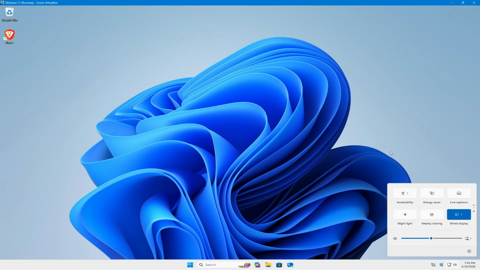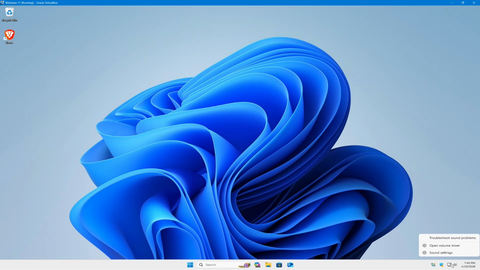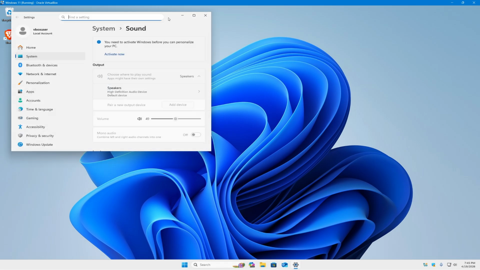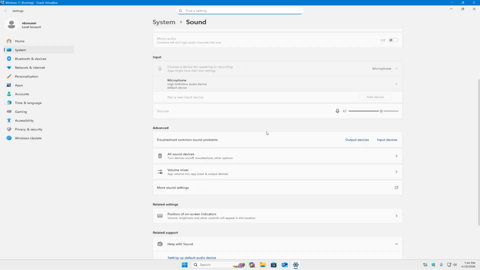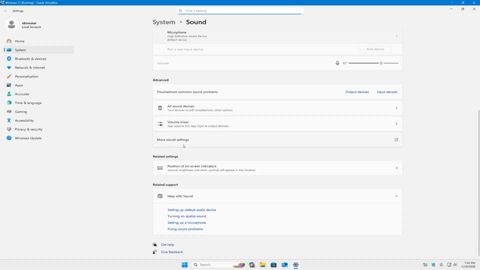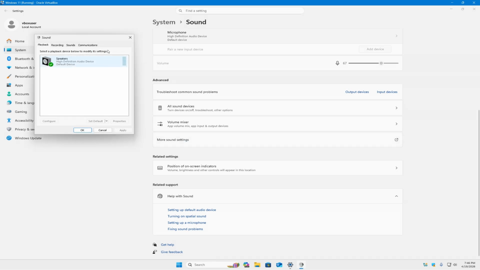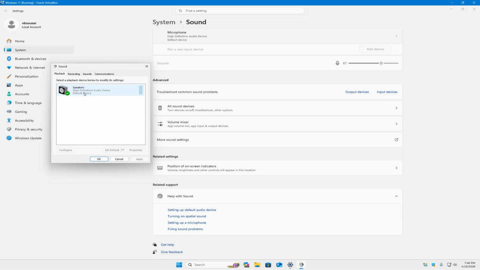Now, if you still can't hear any sound, right click on the audio icon right here. Again, right click. Now click on sound settings. Now in here, scroll all the way down and click on more sound settings, okay? Click on it. Now make sure that your speakers, or it could be your headset, is set to default.